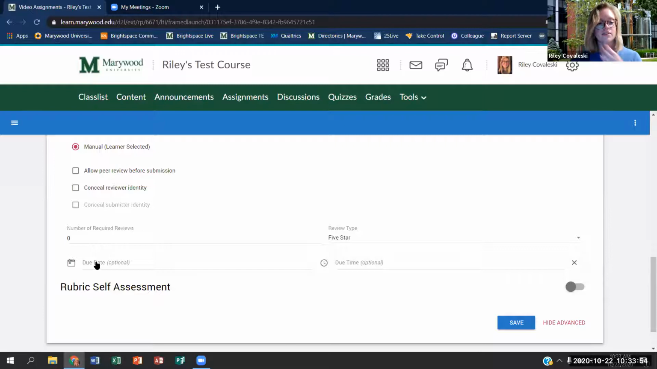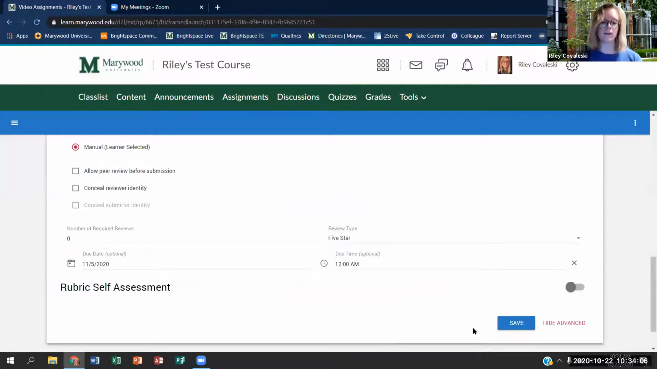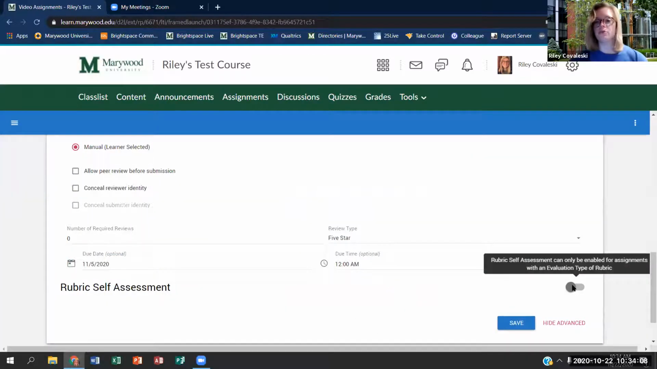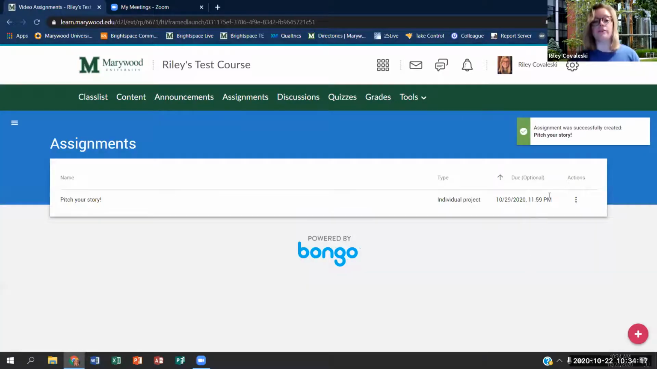And then you can set a separate due date and due time for these peer reviews. So if my assignment is due the 29th, maybe I want them to have their peer reviews done by the following week. And if you did use rubric as your evaluation type, you'd see rubric self-assessment, and you can use that as well. And we can click save, and our assignment is now created.